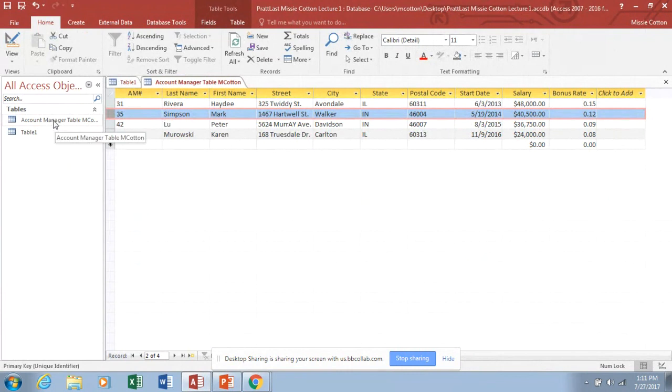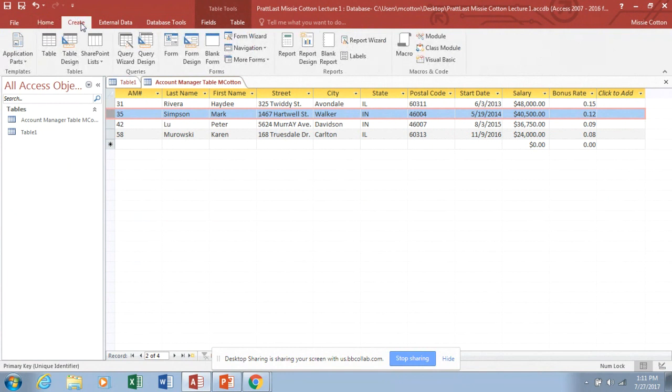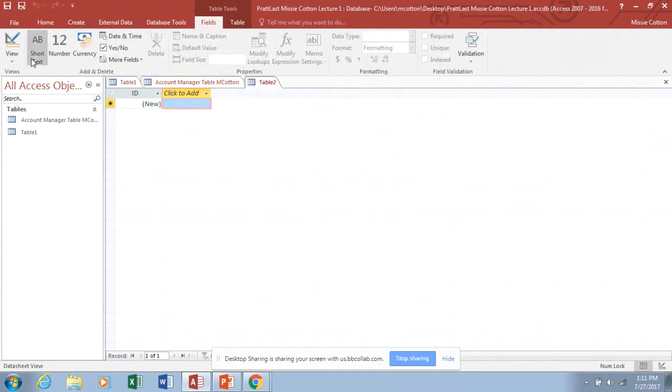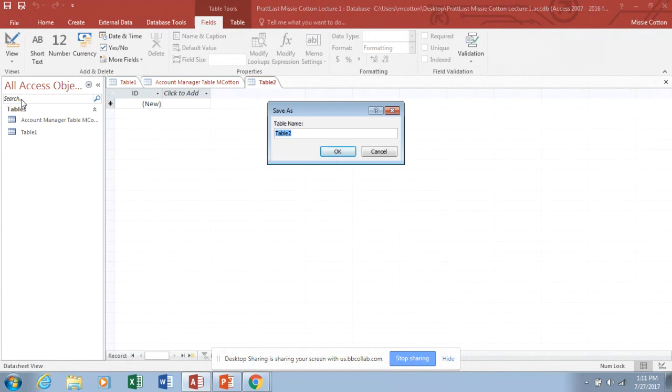All right, so we're going to come over here. We can see in the navigation pane that our first table is created for us. We're ready to create our second table. So we'll go to Create and Table. Again, we'll go to View, and we'll go to Design View, just like we did a few minutes ago. This time, we're going to create the table of all of our accounts. So this is just called our account table, again, with your name on the tail end.